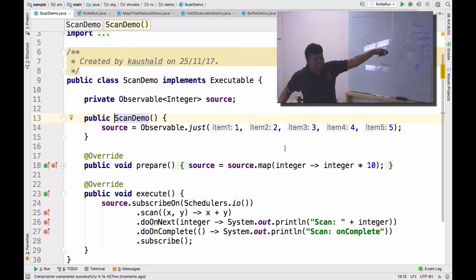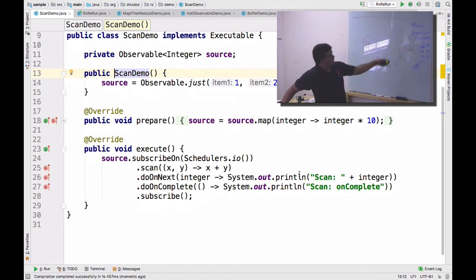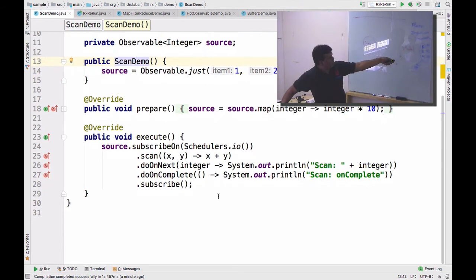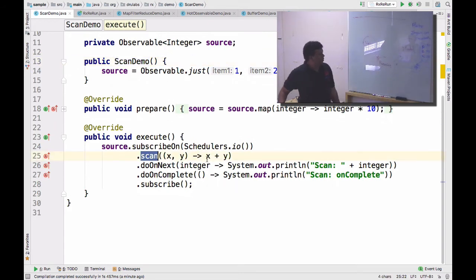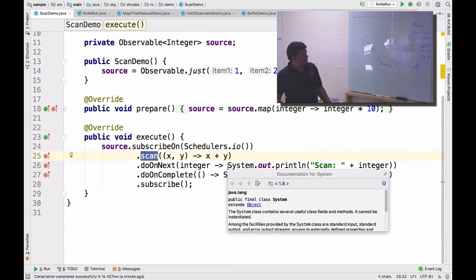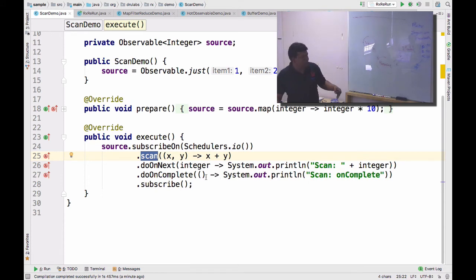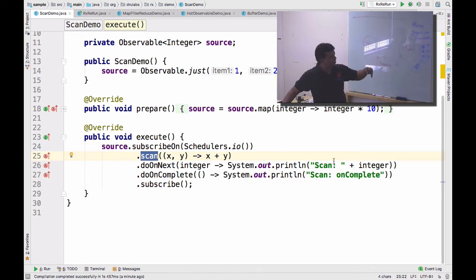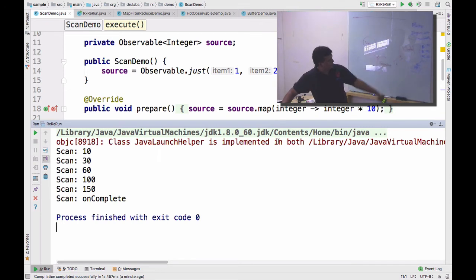I'm using a just operator here. This is very handy when creating observables. And then mapping it, multiplying it by 10. So 1 to 5 became 10 to 50. And then in the scan function, I'm passing it x plus y. So it adds the values, and in onNext it will call the successive values. So now it will emit 10, then 10 plus 20 is 30. Again the same thing.